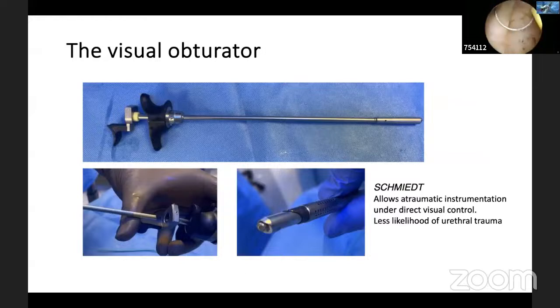Again, I would like to describe the visual obturator. It was first described and invented by a person named Schmitz, so it's also called the Schmitz obturator. Once we put the telescope inside, you can enter the urethra under direct visual control, and therefore there is less likelihood of urethral trauma. So for beginners and for most people, even I use the visual obturator all the time because I want to avoid urethral trauma at all times. It is very important because once we have urethral trauma, TURP can result in a stricture.